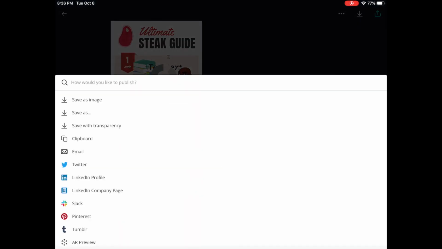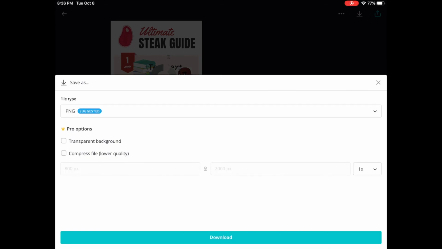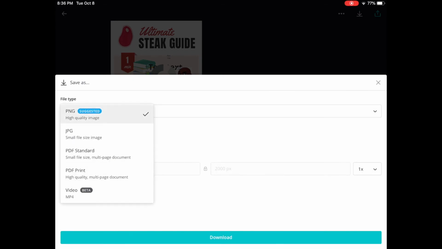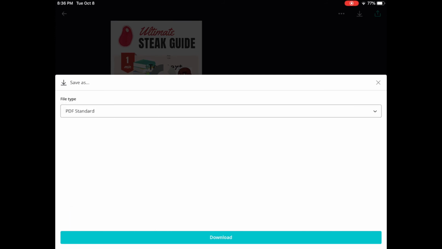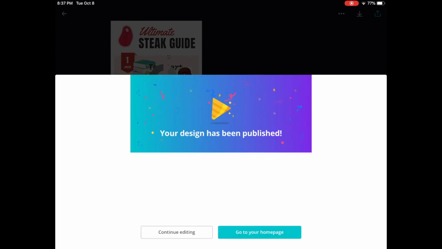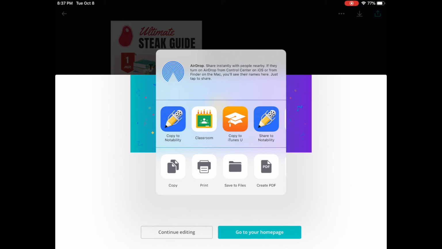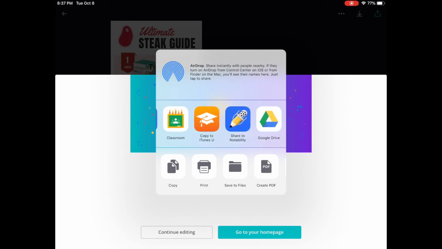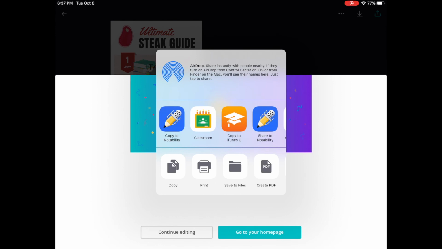You have a few options. Now, if you're going to turn this in or have students turn it in, your best bet is to go to Save As and not Save Image. Then from there, they can choose to save it as a PDF. I would do PDF standard, but if that's not available, you can do PDF print. Once students tap download, it'll prepare their image or their design. And then from there, they'll have a choice to do things like import it into Notability or even turn it in straight to Google Classroom.